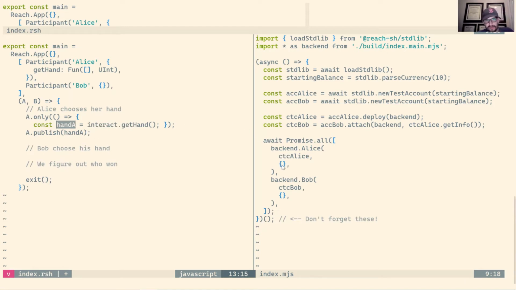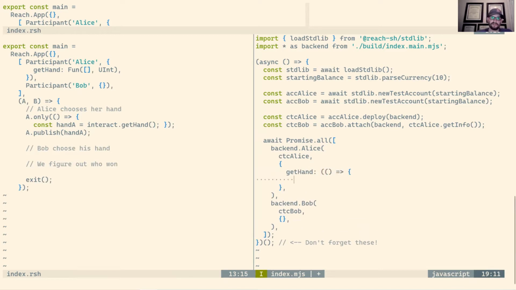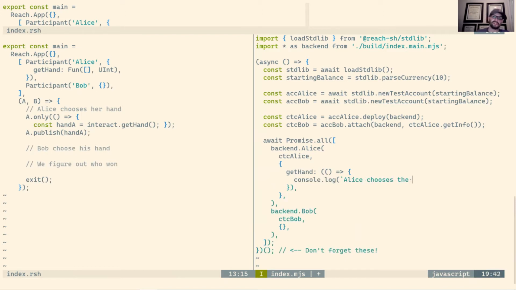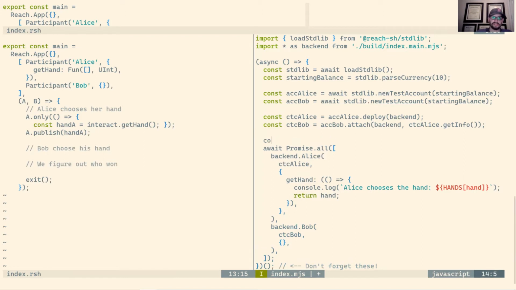Now over here, we can actually write that function. So let's go over here and write it. We could write getHand, and it takes no arguments. And this is what it does. So what are we going to do? Well, let's just print out a message. We're going to say Alice chooses the hand, and then she'll pick a hand. And so let's make a little variable. We'll call it hand, and then we'll return hand, and then hands will be up here. It's going to be rock, paper, and scissors.